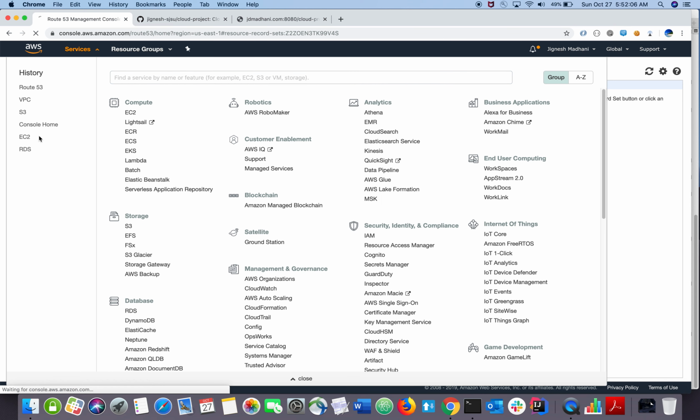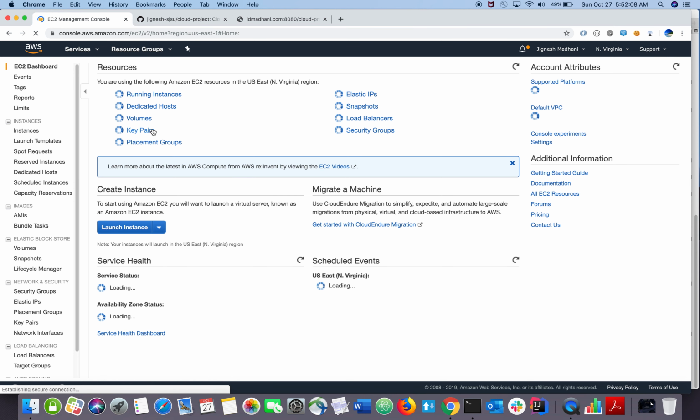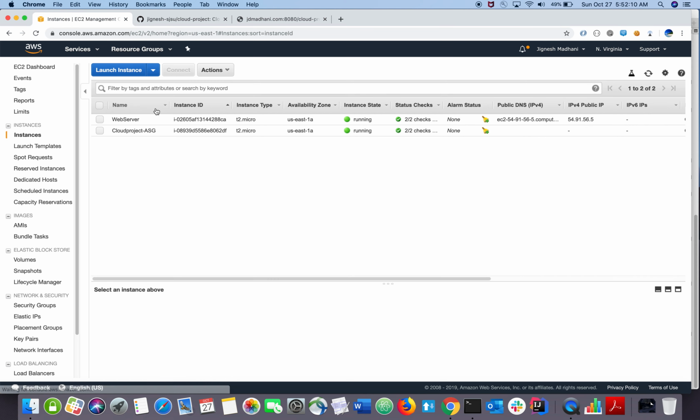Now we created an EC2 instance. In EC2 instance, as you can see, we have a web server, which is the main EC2 instance where our application is running, and then we have a cloud project ASG, which is an auto scaling group, done so that if there is heavy traffic on the server, the server would run seamlessly without any interruptions.